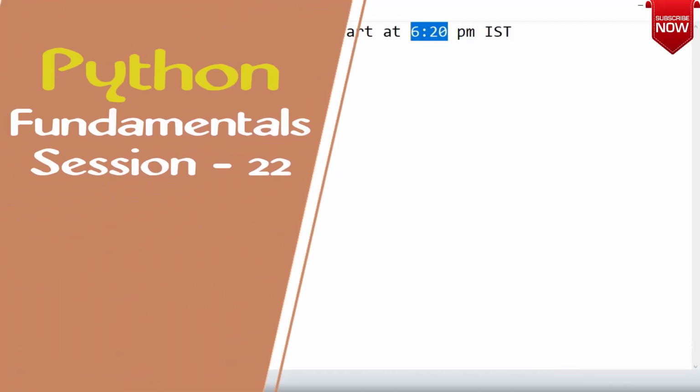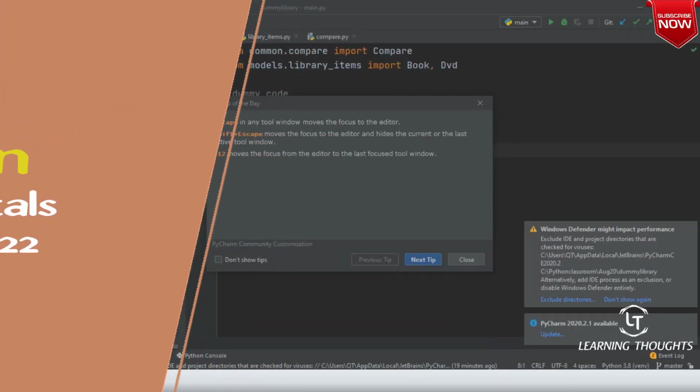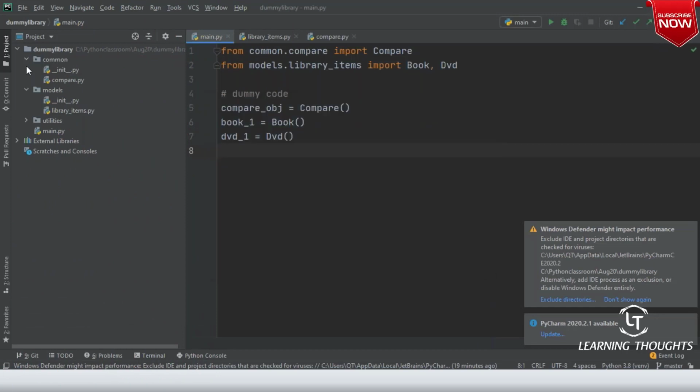Today we'll continue our discussion towards relative imports. Okay, so let me go into this folder and let me add some of the more packages inside packages.